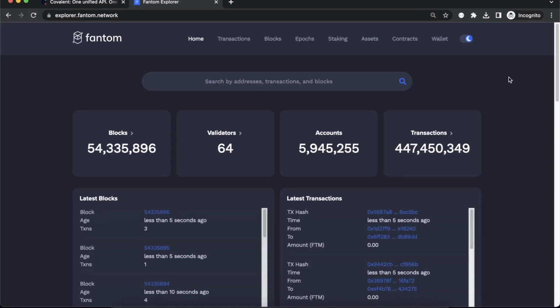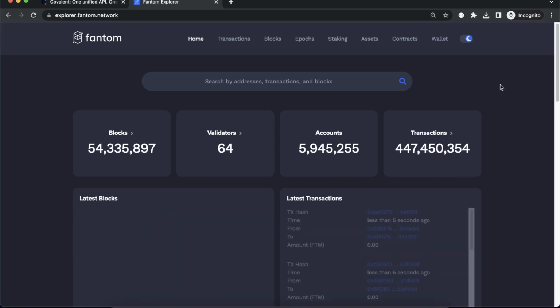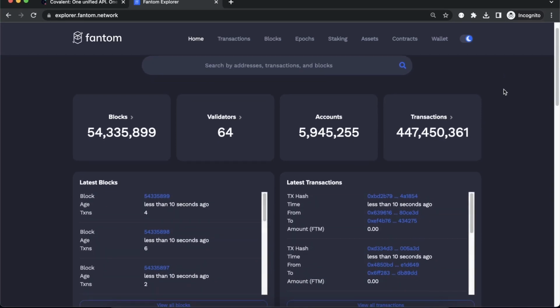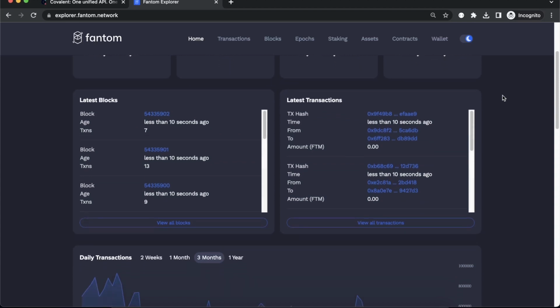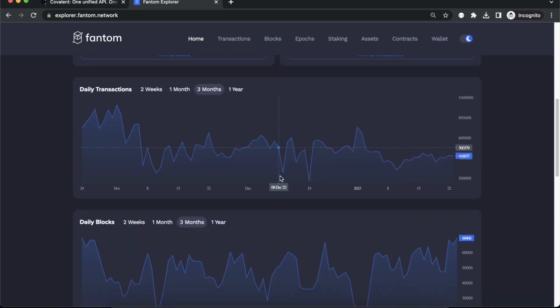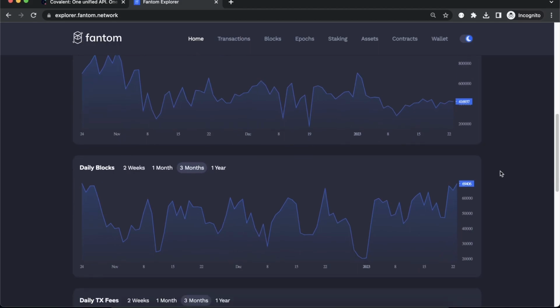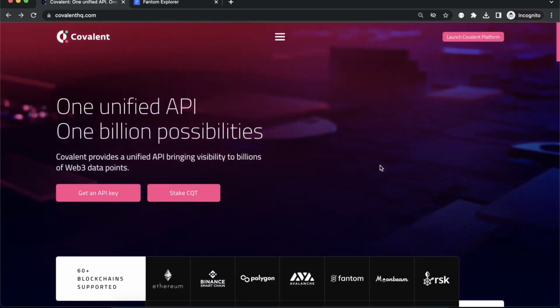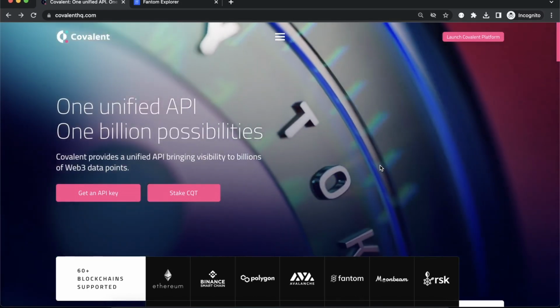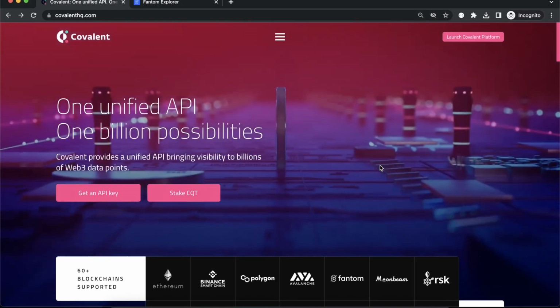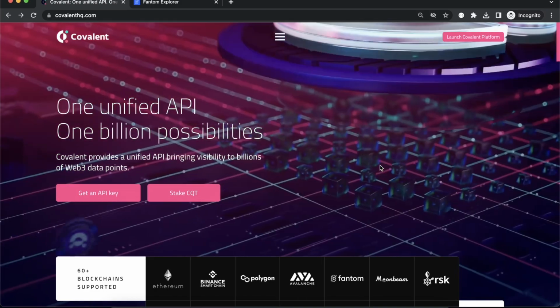Let's take a look at what kind of data you can get from Fantom. This is the Fantom Explorer. Fantom is an EVM compatible layer 1. So the kinds of on-chain data you can get are balances data, transactions data, and so on. You can get all of these using the Covalent API. For the purpose of this demo, we'll first make an API call directly from the browser using our API reference before we do the same in our code.